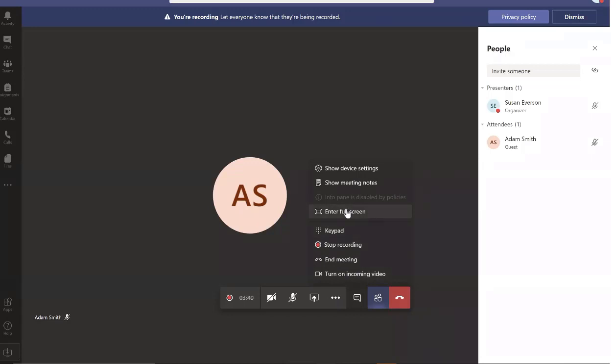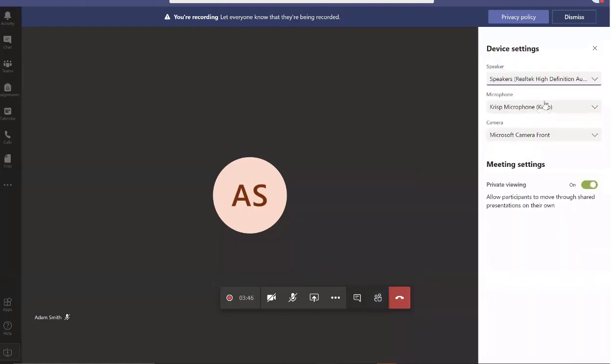Of course, I can make the screen a full screen. Of course, there are device settings, so I can make sure that my mic or my speaker is good, that it's the appropriate microphone. If I'm opening my camera, I can check my camera. This is the setting for the hardware devices inside your desktop or laptop.